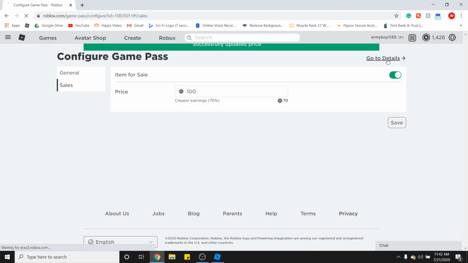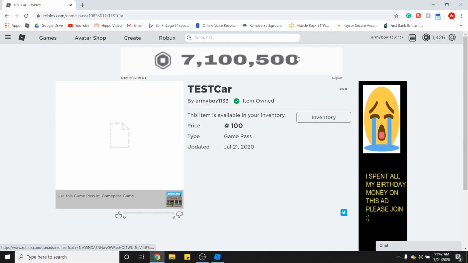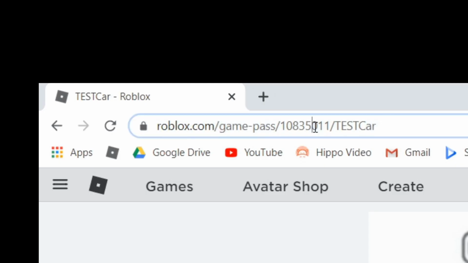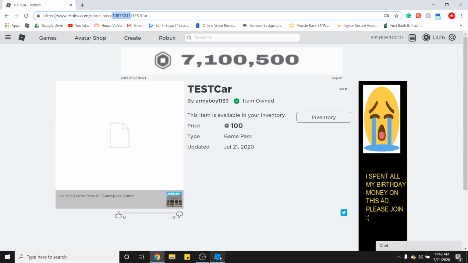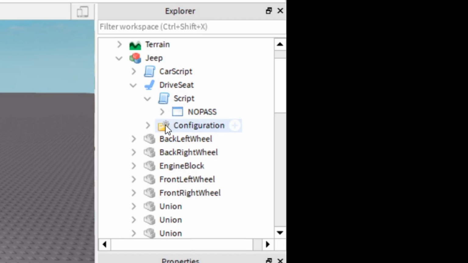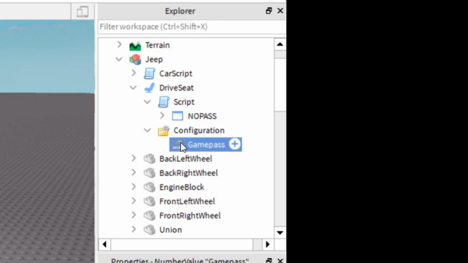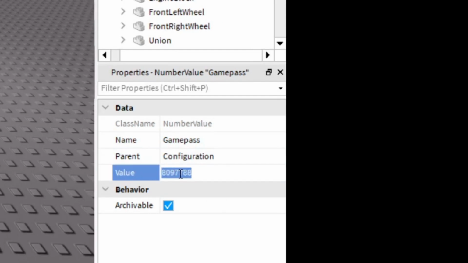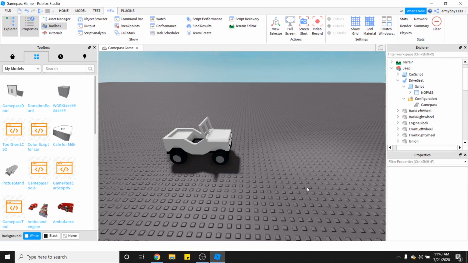Go ahead and click go to details. You're going to find the URL, and you're going to find that random number. Double click on it, Control C to copy, and go back to Roblox Studio. You're going to want to go into Explorer, find the configuration, double click, click on Gamepass, click on value, and insert the number of the Gamepass. Click enter, and there you go, it should work.